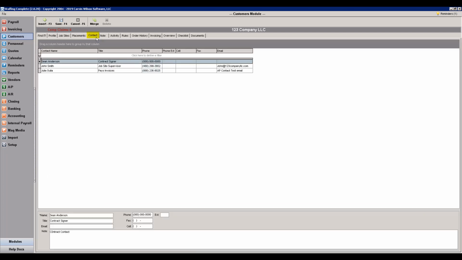Next is the Contact tab. The Contact tab allows you to list multiple points of contact for a customer rather than adding multiple people on the profile screen. Once added, you can view the contact information at a glance, as well as click each contact to view more detailed information.